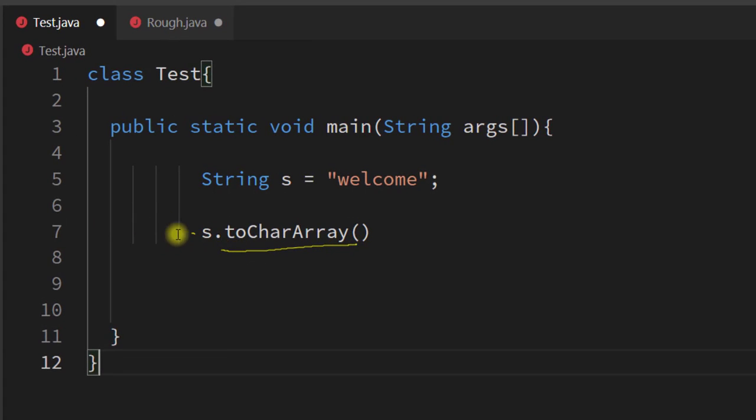Next we have the toCharArray method. This method returns one character array which has all the characters of the string object S.